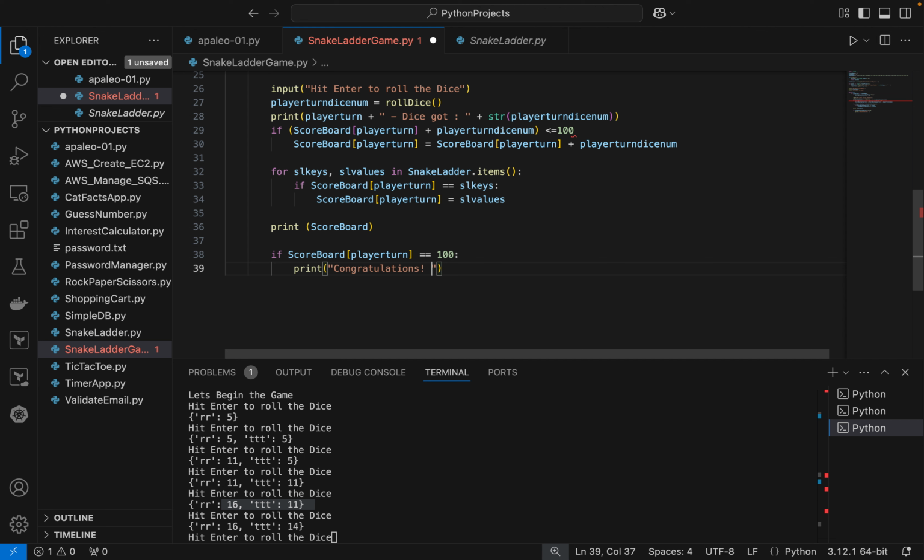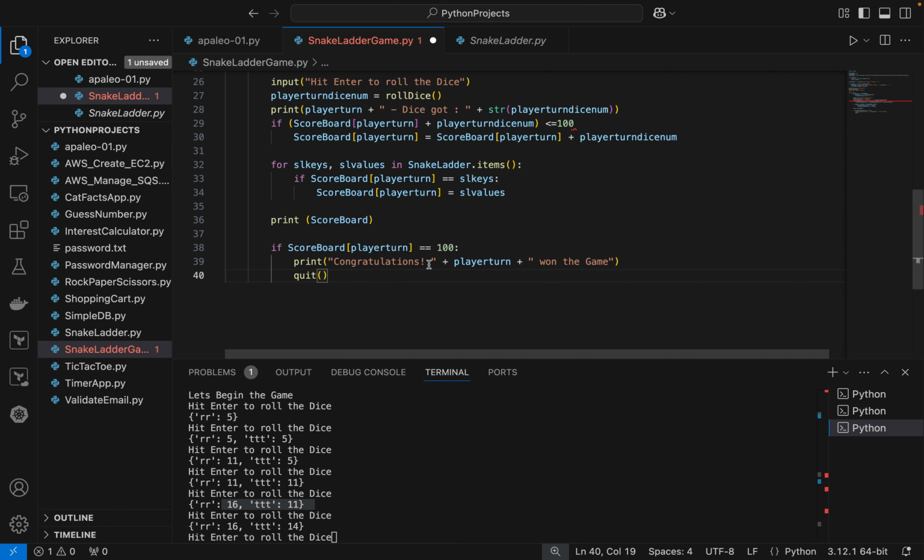And we have to put the player's name also so that we know who is that player. So we can say player turn, and then we can print this player has won the game. So this message should be there, and after that message we should be quitting the game. So this game should be done. At this stage the game should be finished.